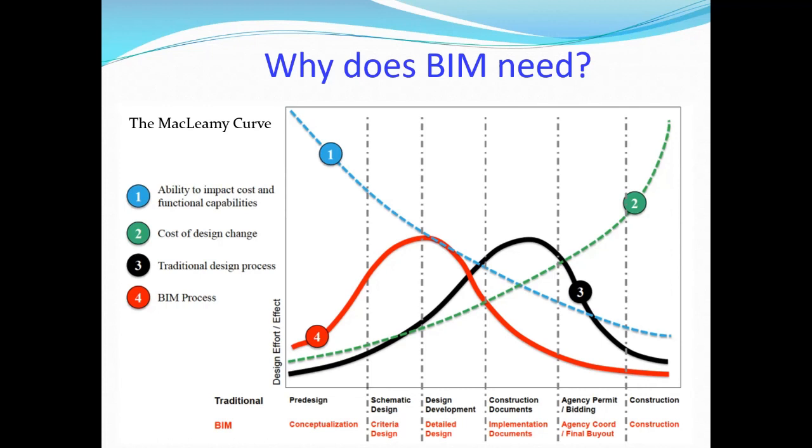That's why you can see in the red curve, right? You have to do your work upfront. Then the downstream, your work is less because you already have the 3D model. If you want to change it, you can change faster, right? Also, you can foresee many issues, the construction related issues, earlier, so you can coordinate earlier. So that's why we need the BIM.